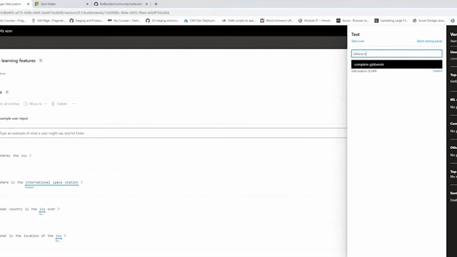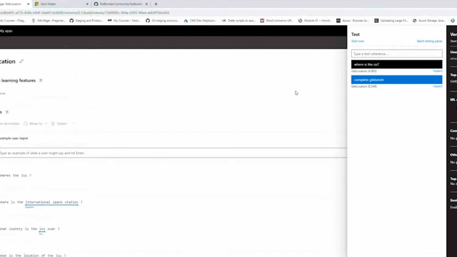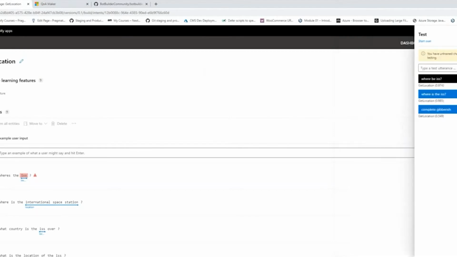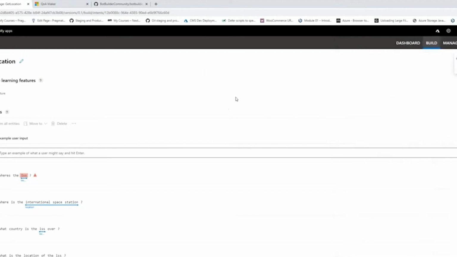But if we say something like the ISS, the get location intent score is a 0.985. And you can say things like that. You can be incorrect in your grammar, and it will still pick up everything that you need to know for the get location, and it will also pick up entities as well if they are listed in here. I actually set that entity because it was suggested and I didn't set it, but I'll just train that change there, and we'll be good to go.